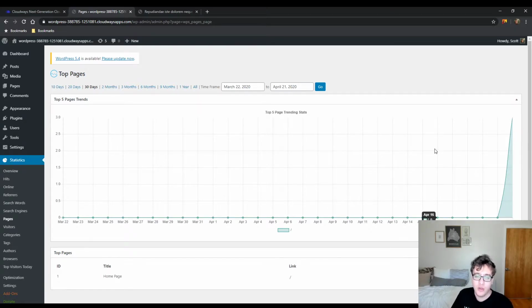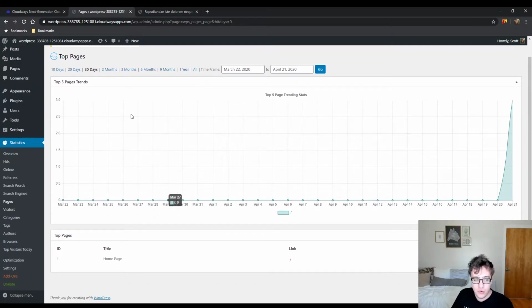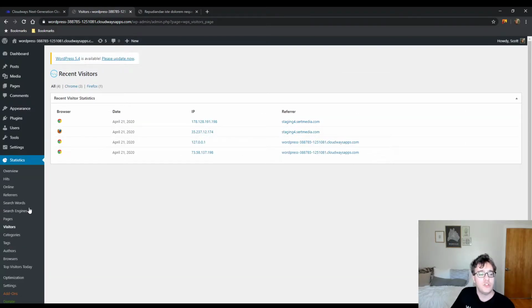If you've had this plugin going on for a while, it'll break it down over the respective time period. So the past 30 days, my home page got the most traffic. Maybe your blog post comes up as number one. It depends on your specific website and your visitors' traffic habits. The Visitors tab will actually track data from their referrer information, their IP address, and the browser they were using.